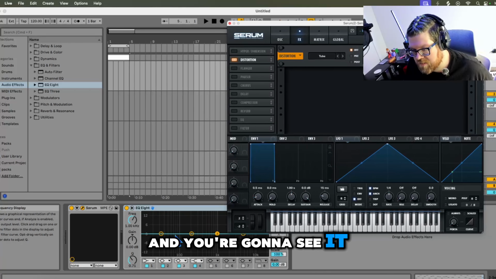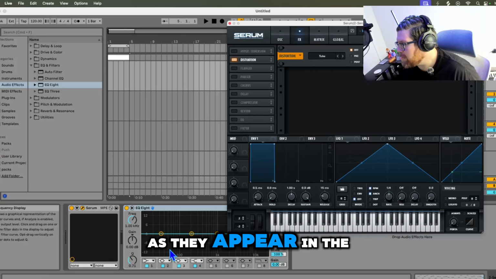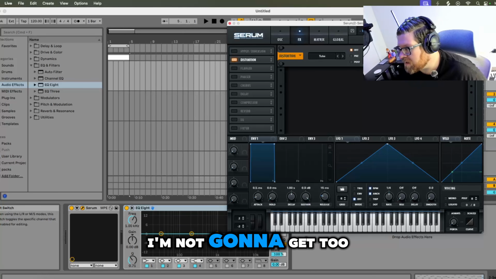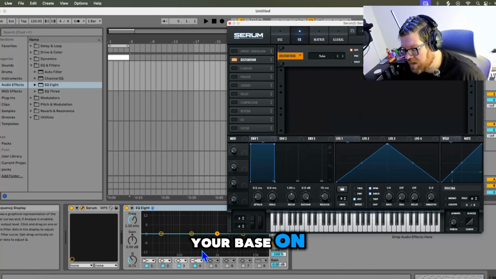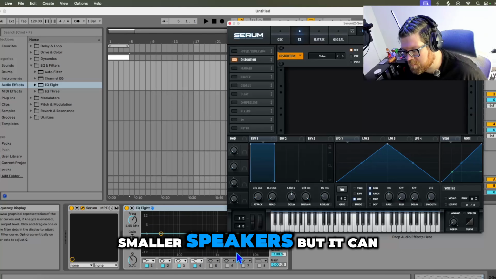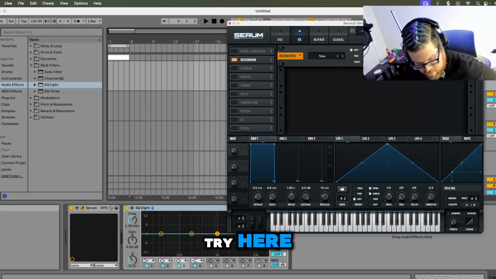And you're going to see it starts adding overtones here. And you'll be able to see what I mean by overtones as they appear in the EQ8. I'm not going to get too deep into it. Just know that it's going to make it easier to hear your bass on smaller speakers, but it can also ruin your mix, so you have to be careful. So let's give this a try here.